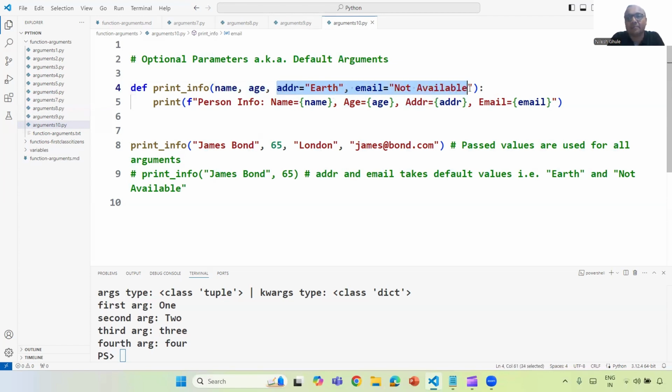So if a function is called with all the arguments, the values will be collected in the respective parameters. Like James Bond will be collected into name, 65 will be collected into age, address will be London, and email will be james@bond.com, because we have passed all arguments explicitly. Let me run it and show you.